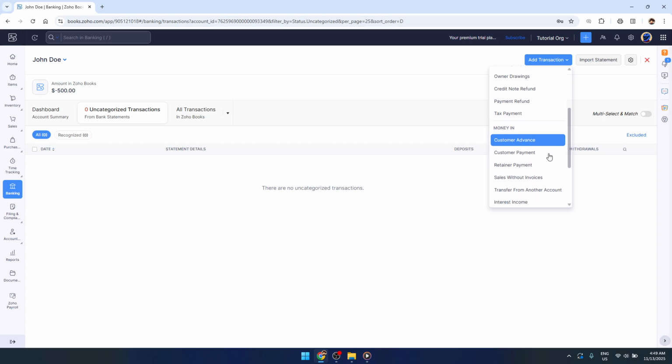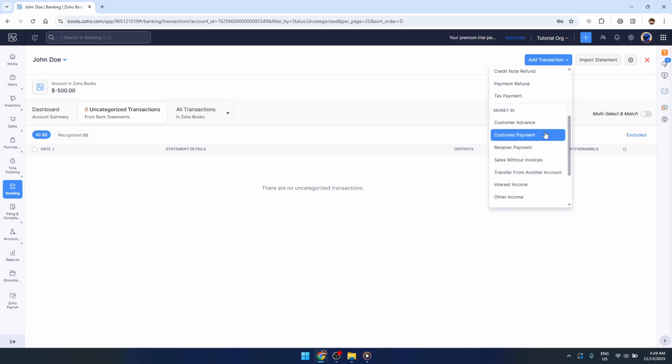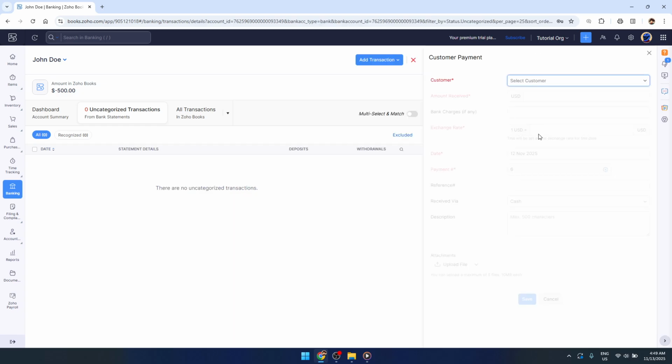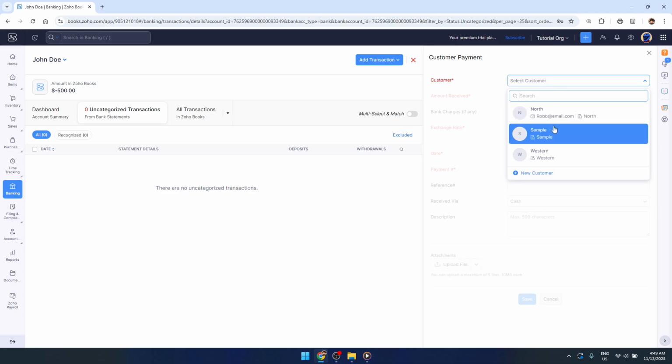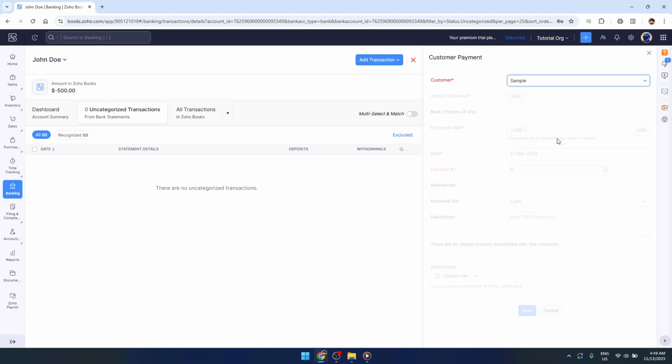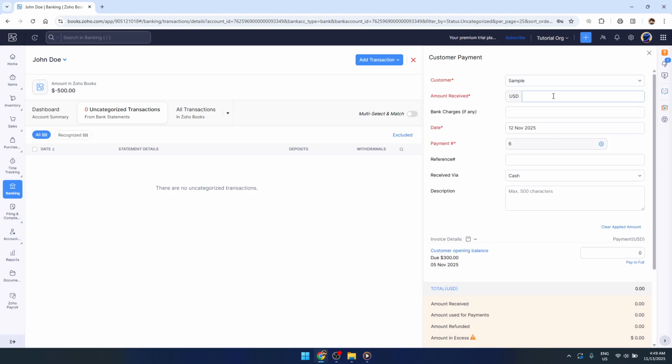If the transaction is money going out, such as paying a vendor or covering an expense, you're going to pick Expense or choose from the Money Out tab. On the flip side, if you're recording money coming in, maybe from a customer payment, you'll select Customer Payment or choose from the Money In tab. If it's a matter of transferring funds between accounts, simply select Transfer. These categories help ensure your books are in order and everything is noted correctly.